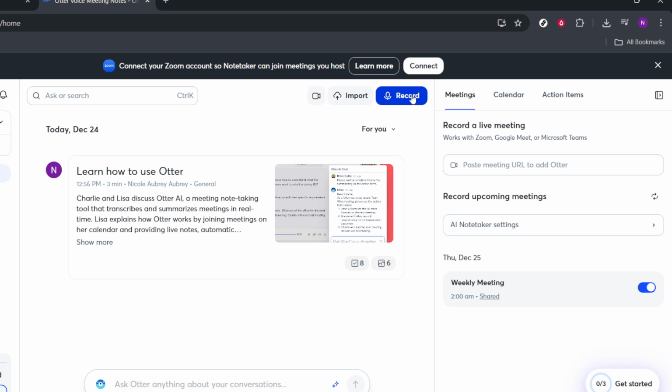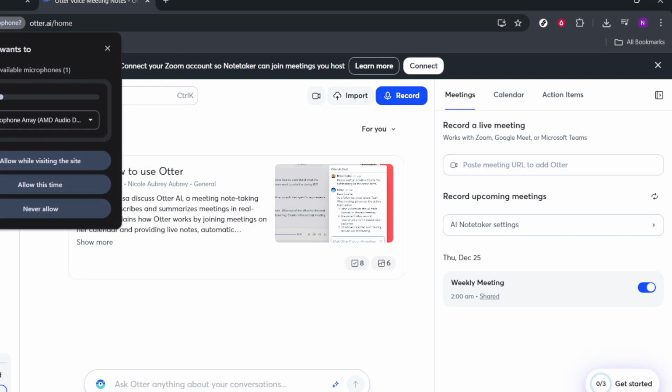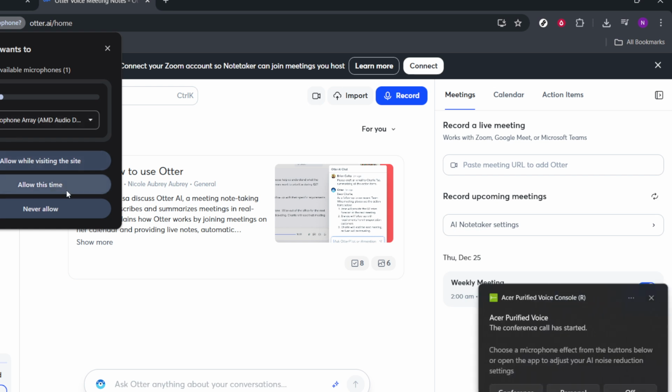Before you actually start speaking, take a moment to set your input device. You'll see an option to pick your microphone. This might look like a drop-down that lists your USB microphone, a headset mic, or your computer's built-in microphone. Choose the device you plan to use.